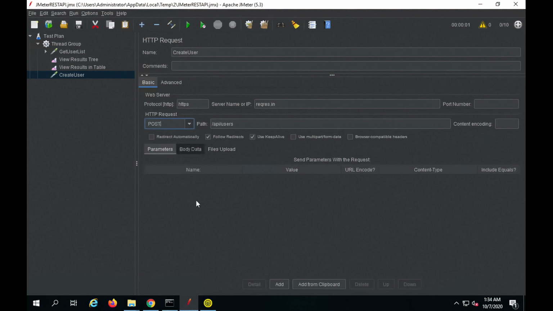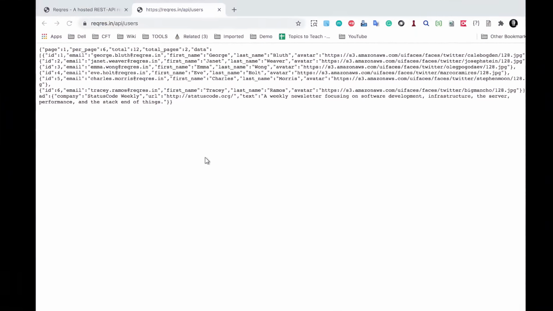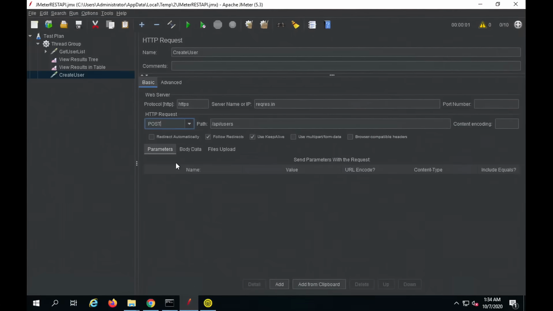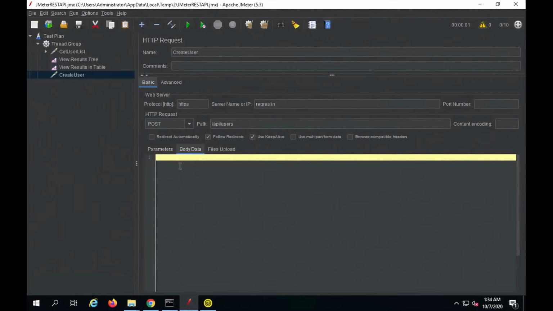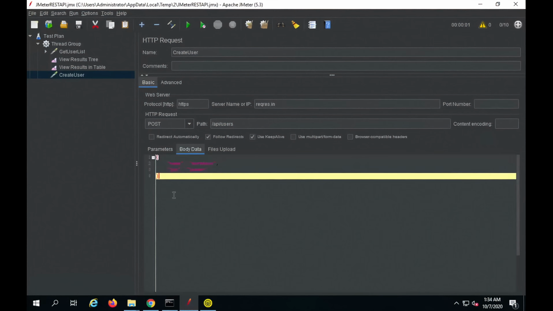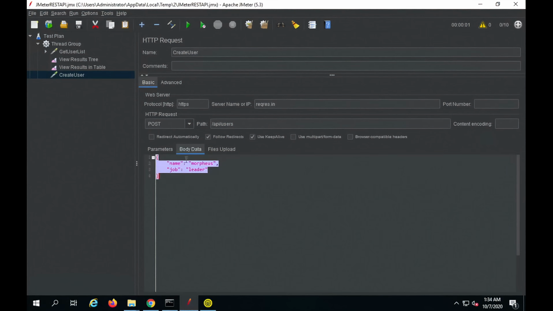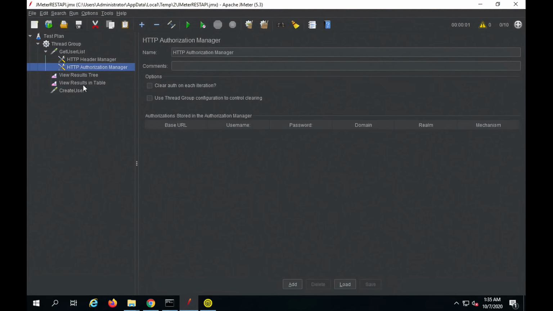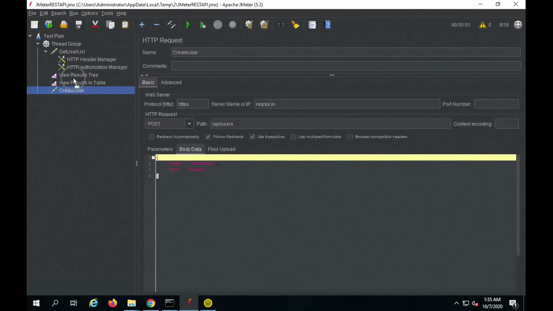Now here we also need a body for a POST request because it is creating some resource, so it needs a body, and this is the body. I will copy it from here, and in my request there is a body data section here, and I will paste this here. So I have just added my body here. Now if you want to give headers like content type, application JSON and anything like that, we always can use the header manager like this, and then for authorization we can use the authorization manager, and I will also move it up. So let me move it here. That's it. So we now have the create user.